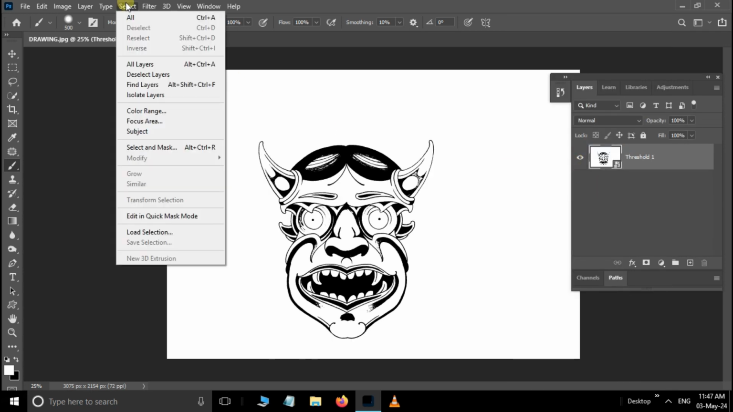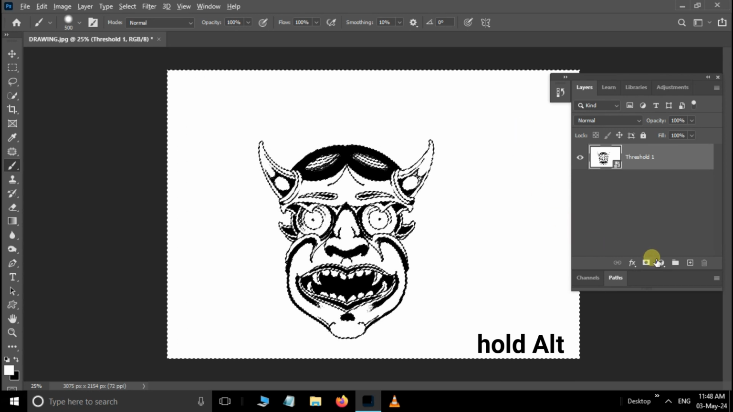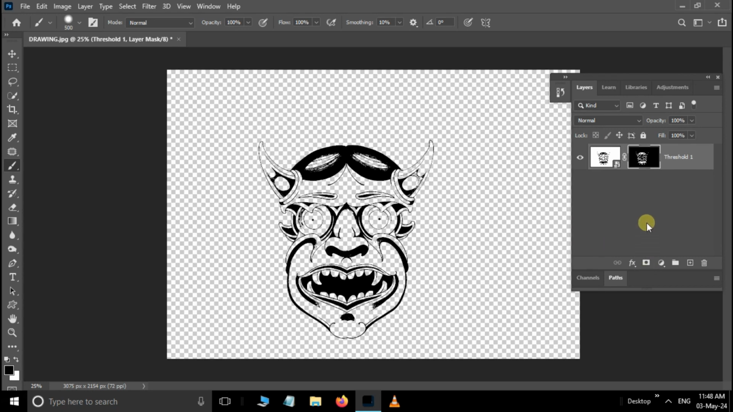Go to Select and choose Color Range. Select white as the background color. Increase the fuzziness and press OK. Hold down the Alt key and click on the Layer Mask button. Let's see the final result.